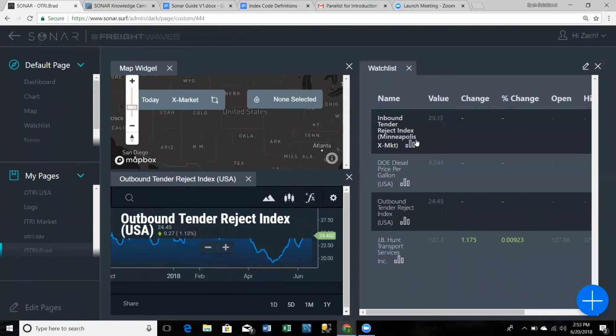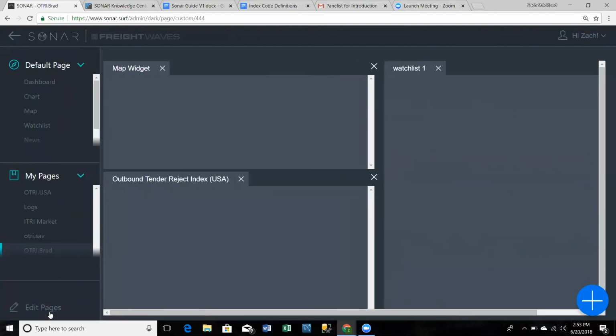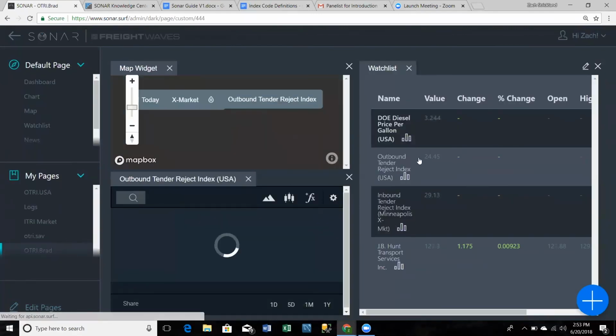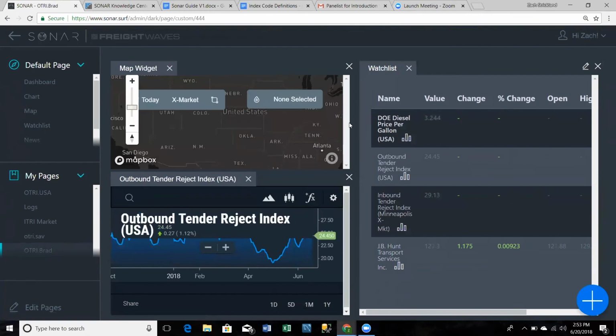So that gives you a little better idea of how to navigate and how to add in My Pages. And as we've created this custom page here on the left, I'm going to click on Save Changes. So if I leave that screen, I will be able to come back and view this custom page that I have created.